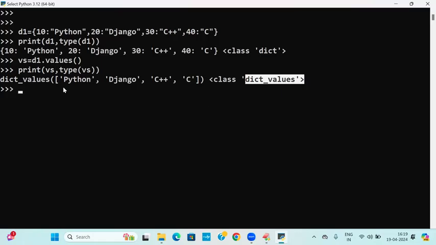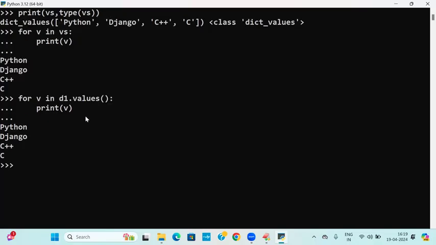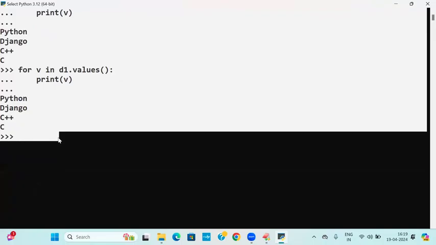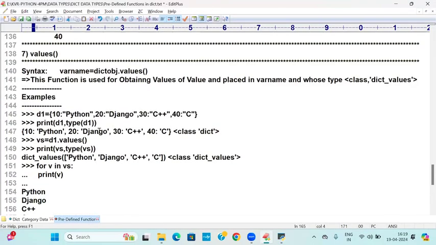How do you get the values now? For v in vs: print of v. And you are getting those values here. I hope you are following now. In place of that, you can write d1.values(): print of v. So you got the data like this. I hope you are understanding the significance of values.